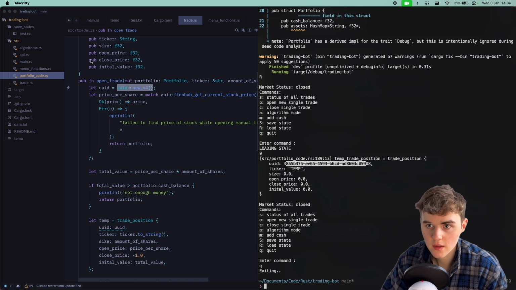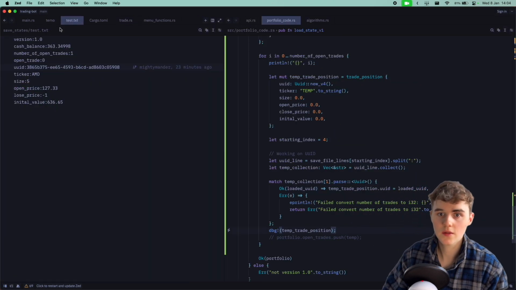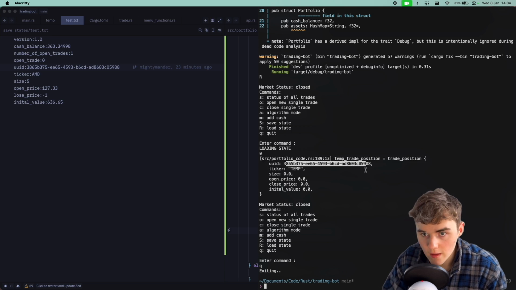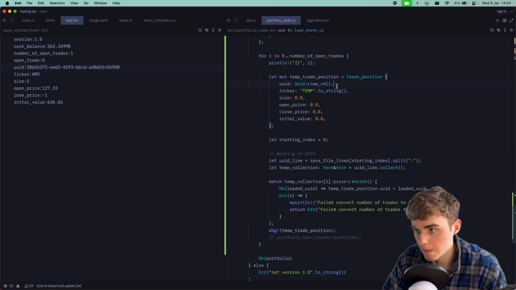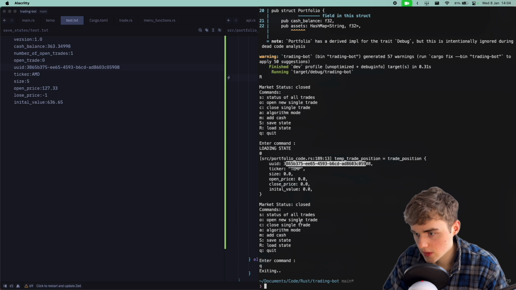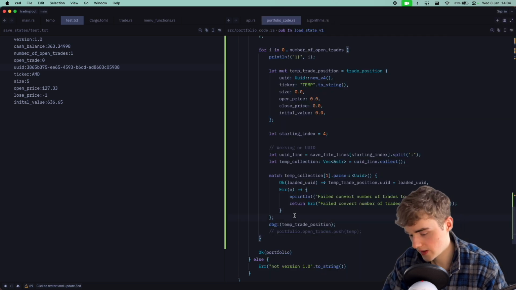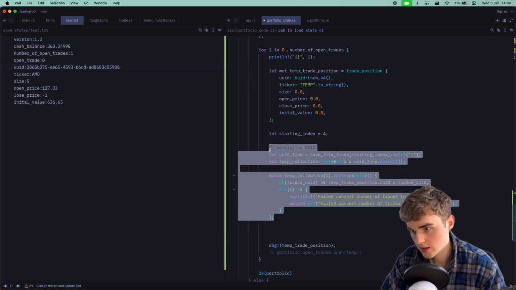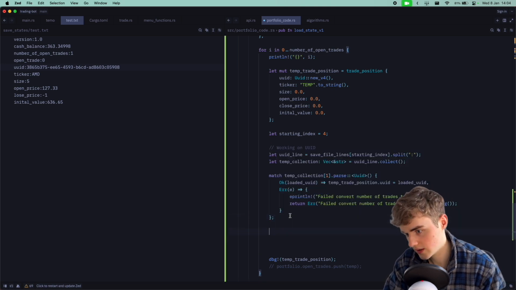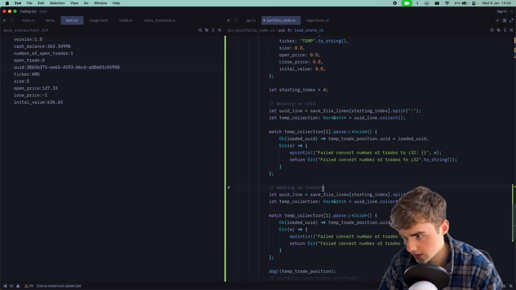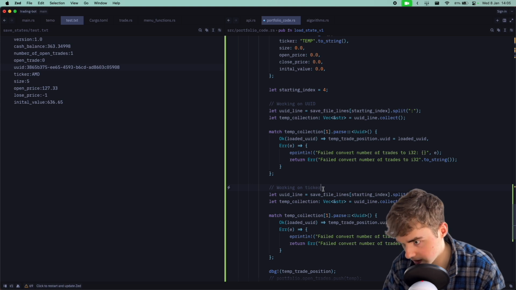Let's actually quickly see here. If we go to test, is this our UUID? Yes, it is. Perfect. So that's great. It's a very similar process, and you just say this is going to be ticker, and you say starting index +1.